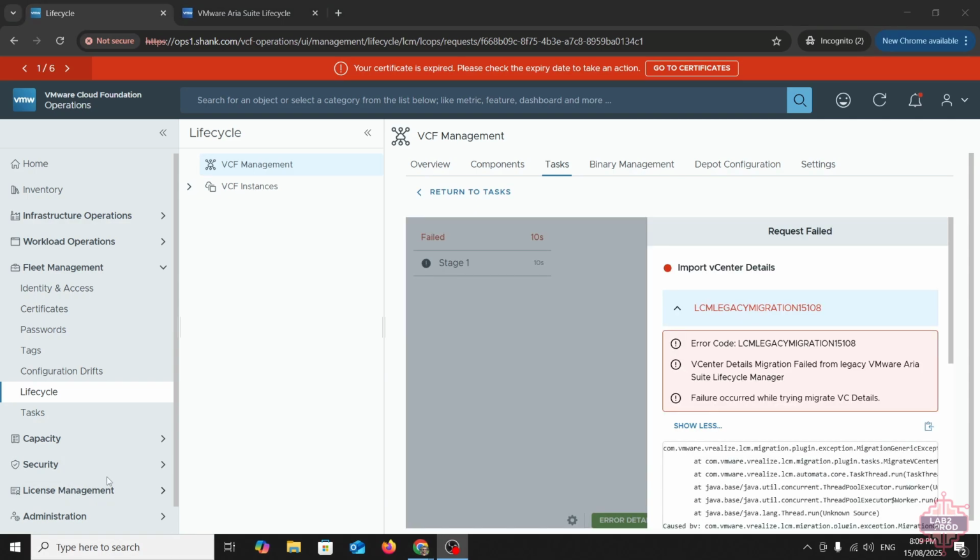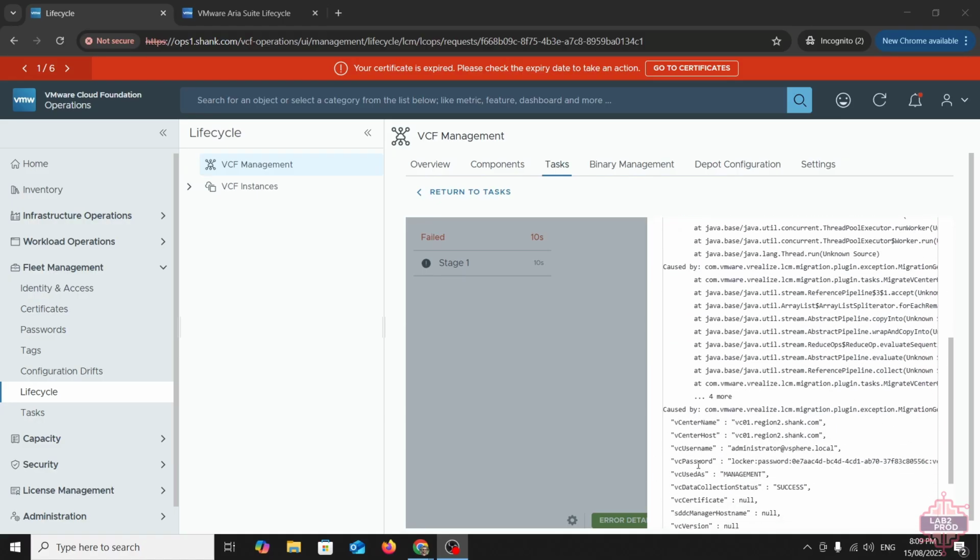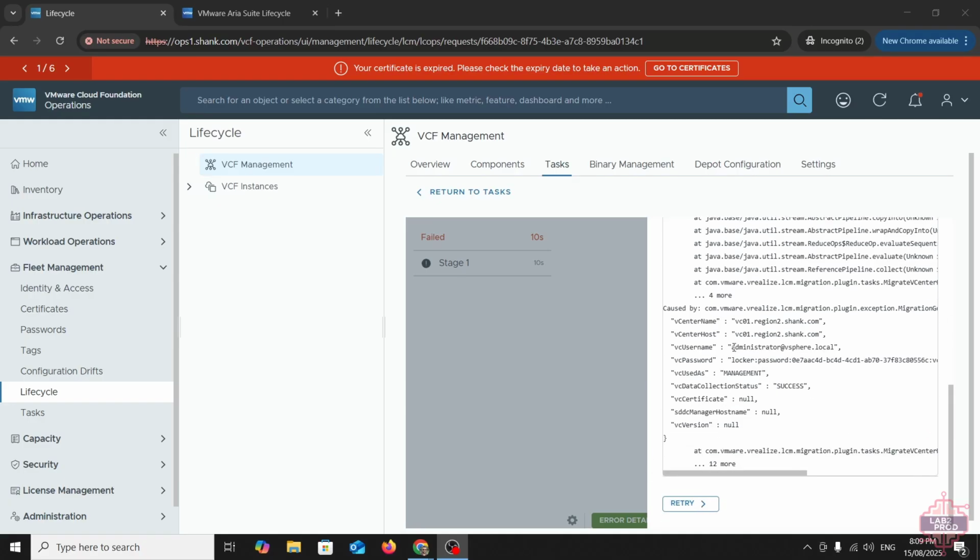It didn't go through successfully the first time around. If we have a look at the error messages, it's looking for some legacy stuff that I've actually cleaned up. So this is actually my mistake for not cleaning up the legacy environment first. It's looking for where AON sits. It used to sit on this vCenter in this region, but I've actually moved it to region 1.